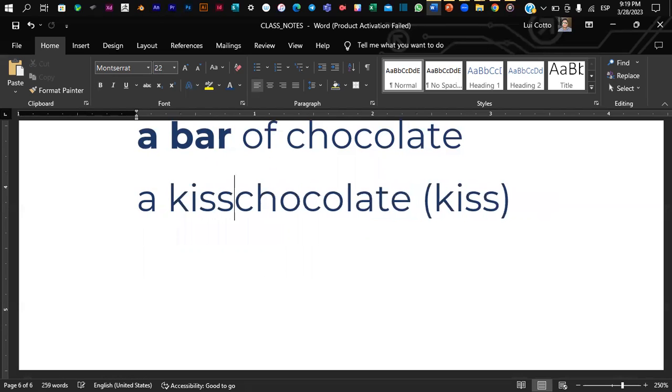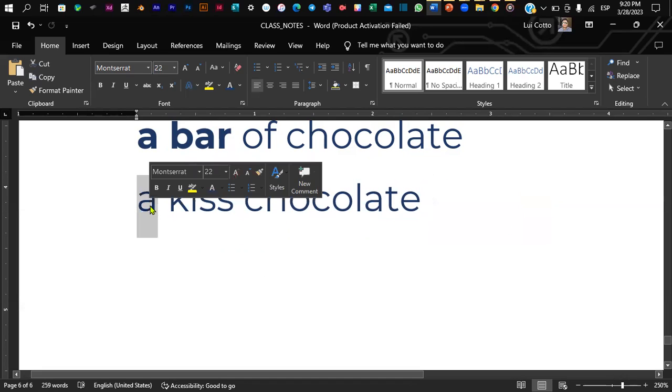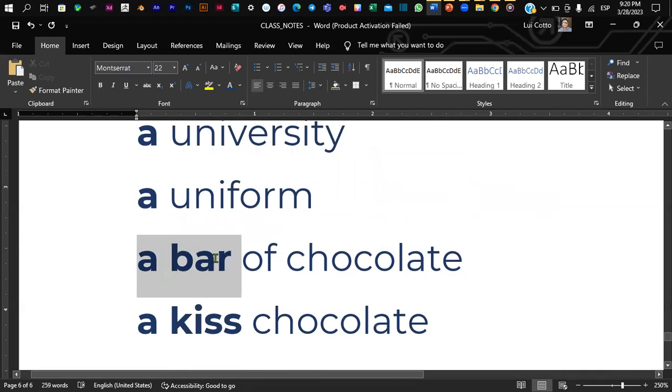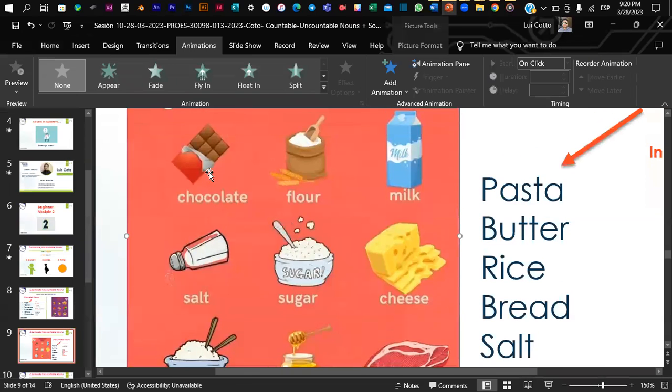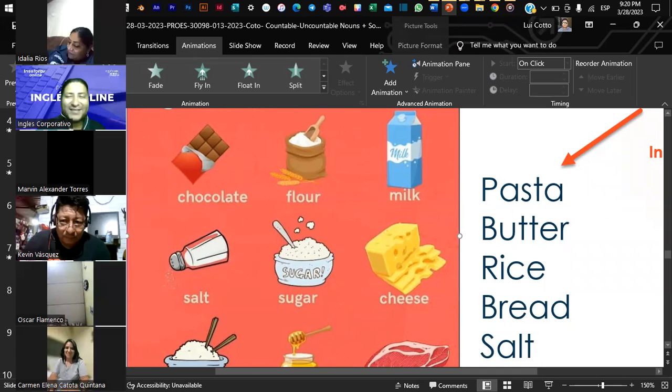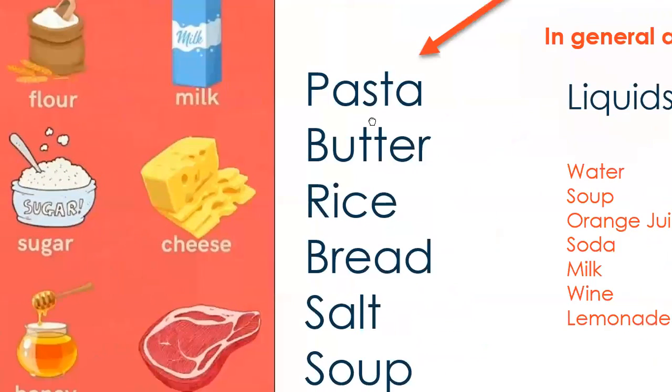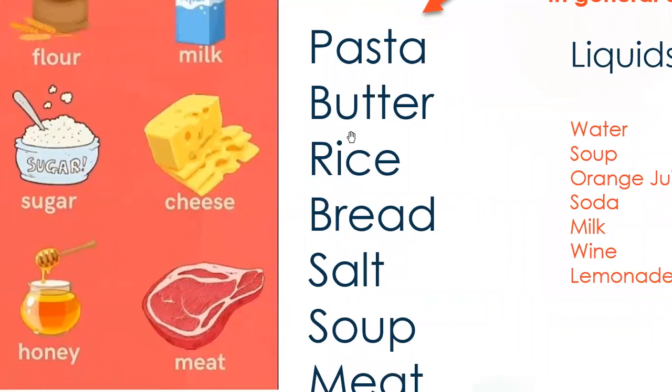Okay. A kiss chocolate. Correct. And in this case, it is a bar of chocolate in the picture. Do you see the difference? Yes. I hope so. Okay, what about bonbon? Do you like bonbon chocolates? Yes, I like. I don't like them. Okay. Good. If, for example, uncountable nouns in the picture. Beside the picture, we have pasta. Butter.